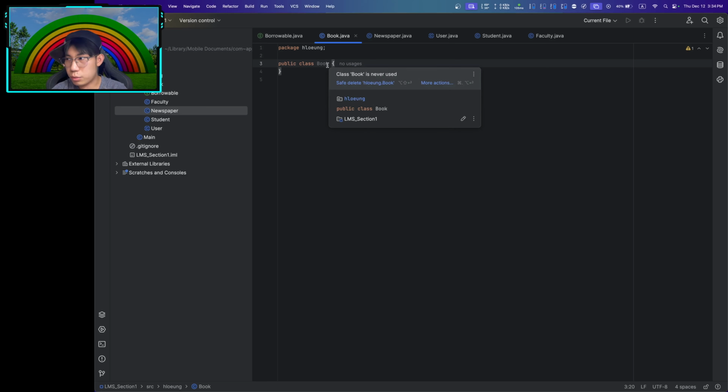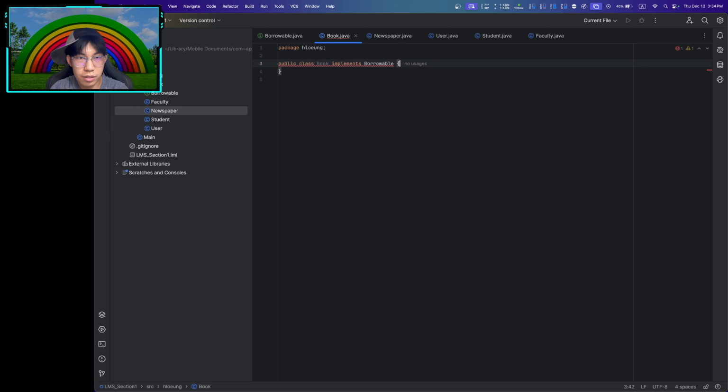Okay, moving on to Book, we'll have implements. Sorry, not this one. It wrote this for me, but okay, implements Borrowable as the interface here. So for the book here, we will have the private string title, the title for the book, and then we'll have the author, the book author, and then also we're going to set the boolean. We have to check if it's borrowed or not, right?